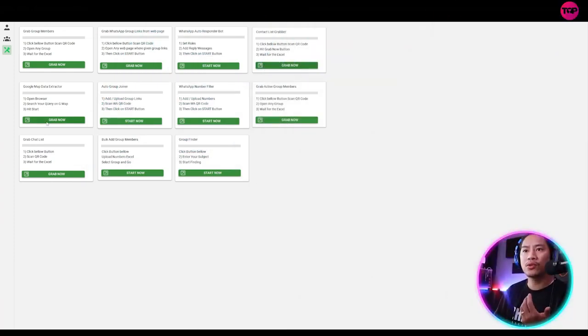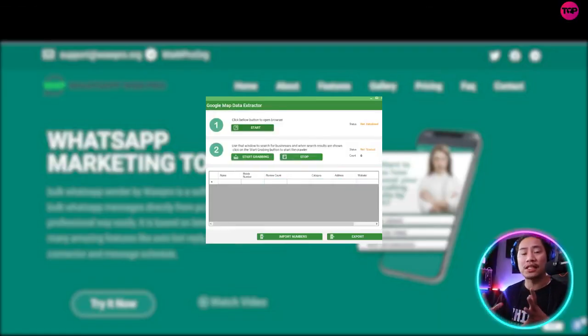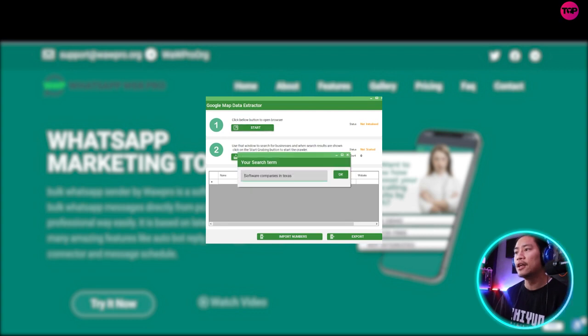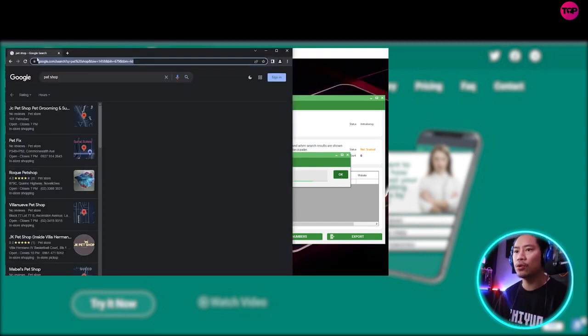Next one would be the Google Map data extractor. This is one thing that I personally love the most, guys. When you're doing lead generation and those kinds of things, this is really very, very helpful. So let's say pet shop or pet shops. That's the search term that I would like to search in Google Maps.